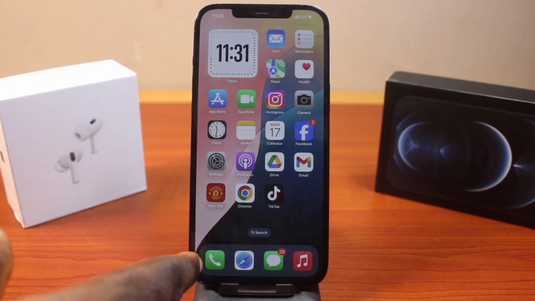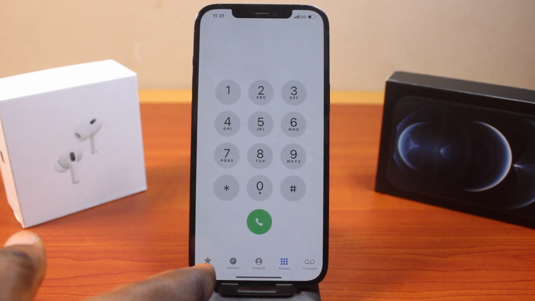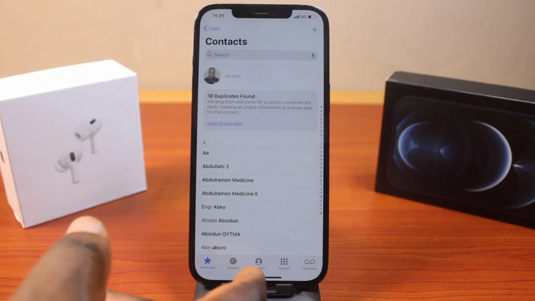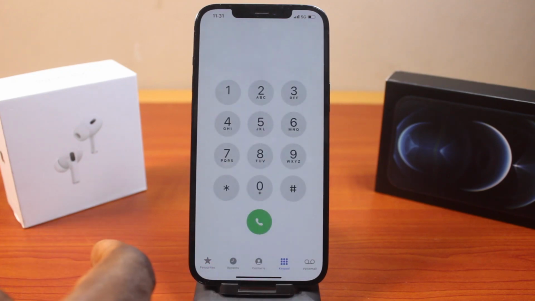To use the T9 dialing for iPhone, all you need to do is, while on the home screen, click on the phone app. Then you may be on recents or contacts or favorites. Go ahead and click on keypad.